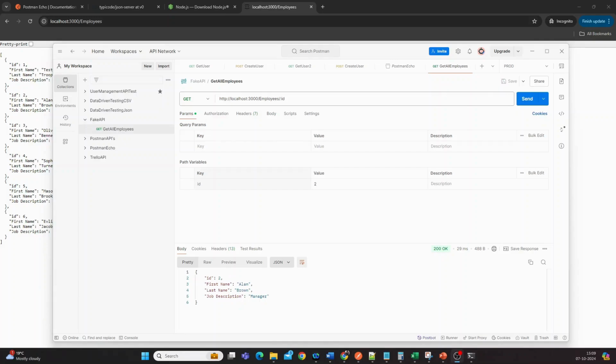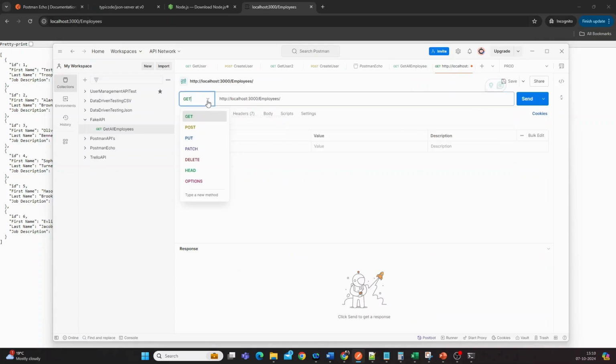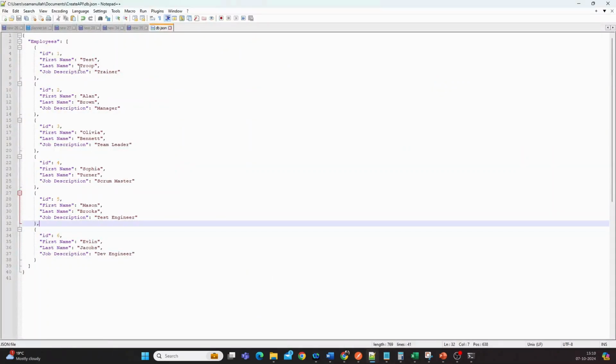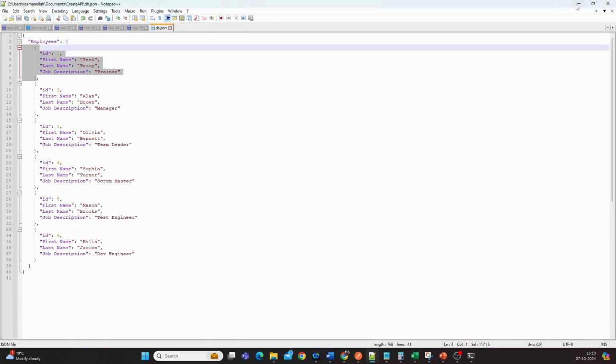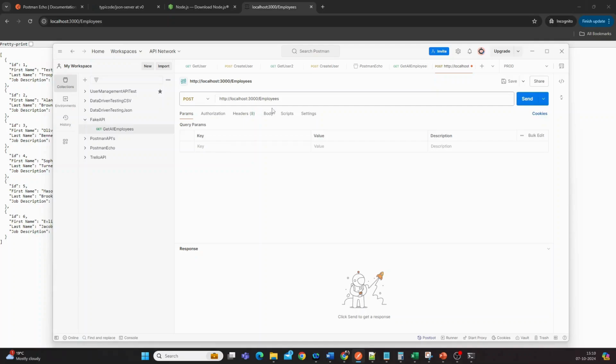Now let us try to create a new employee record, and for this I will copy this particular URL, and I will create a new request, which is of type POST request, and this request basically needs a body, and the body should be something like this. Okay, I will go to the body. I will give a raw one, and then I can also put it as beautify.